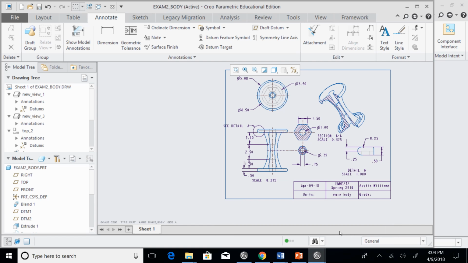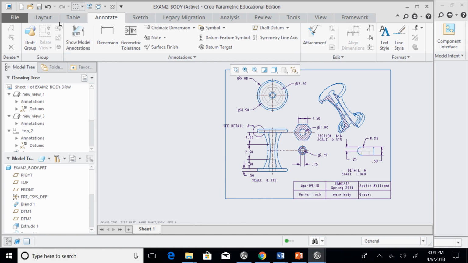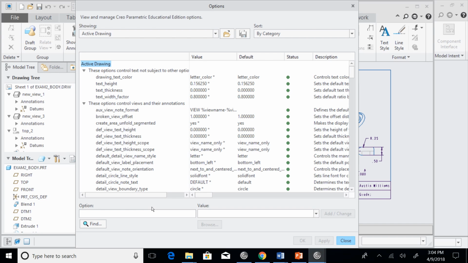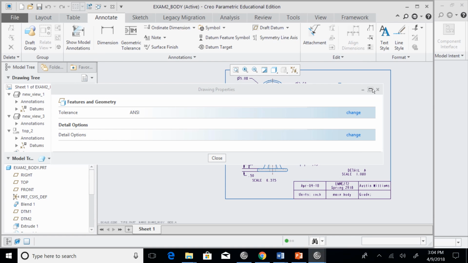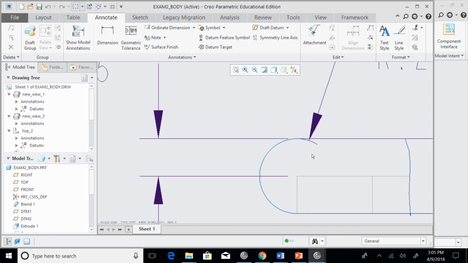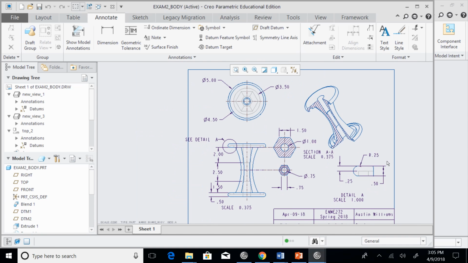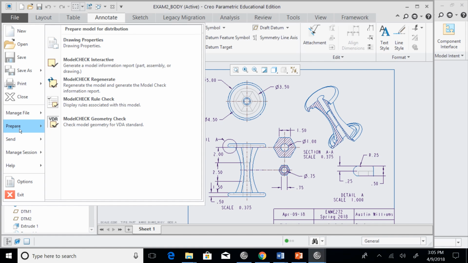Looks good. Just add in units. File, prepare, drawing properties, fill the arrows. They're filled. And we can export this as a PDF.